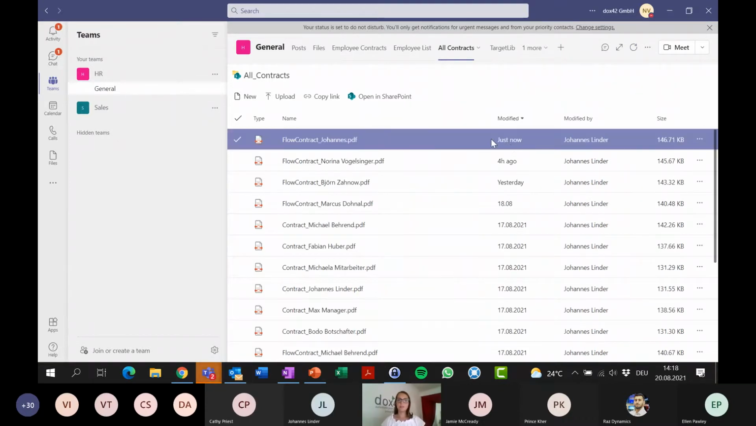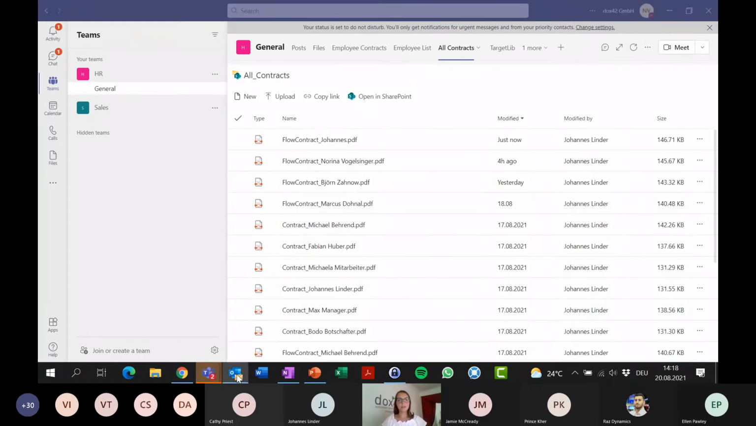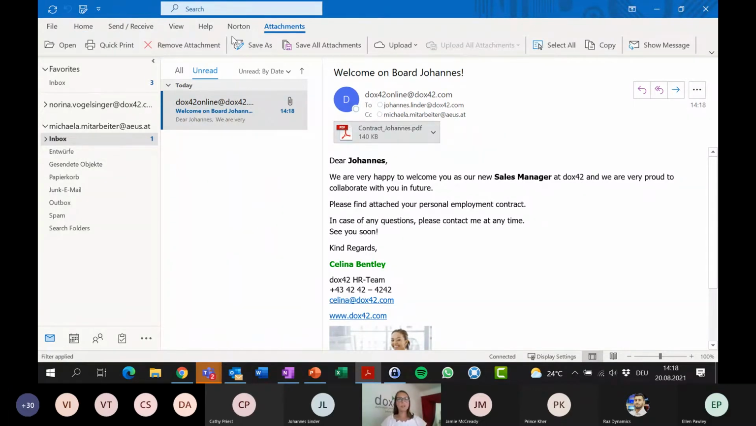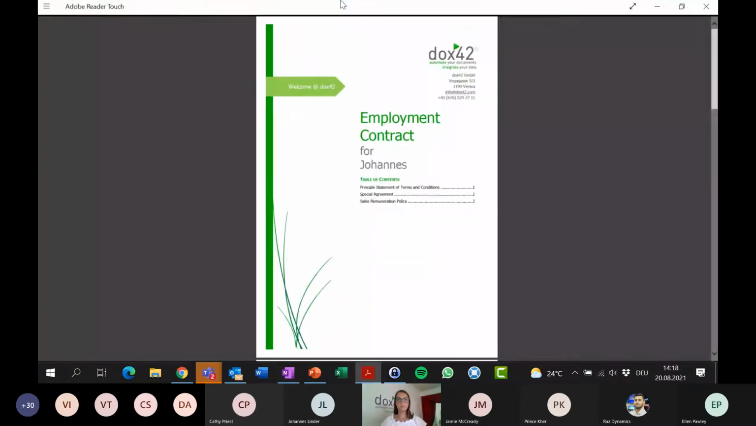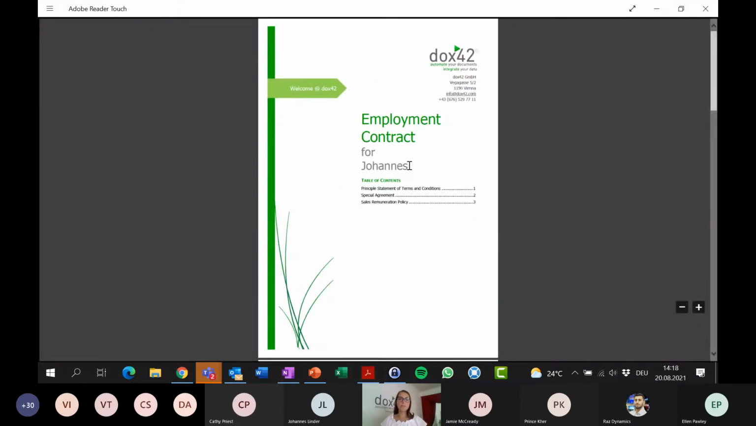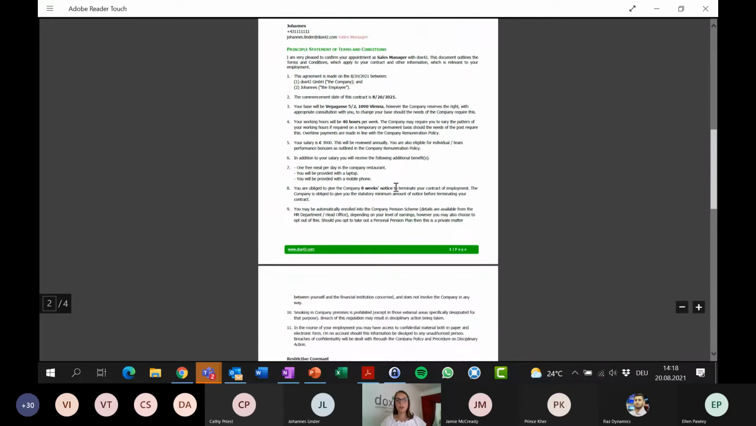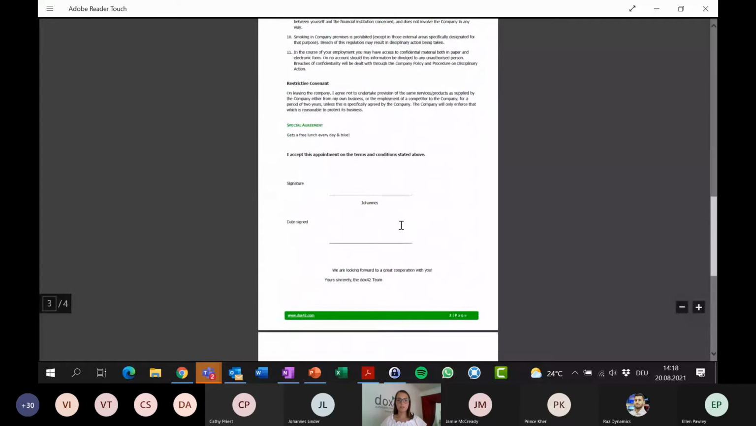Yeah, now we see just now the contract was saved. And the other thing that happens is that an email is sent out. Yeah, perfect. To Johannes himself and also to Michaela, who is, for example, the responsible person in our HR department. And when we open this contract, we can see that all the information I just filled in is actually here. So Johannes' name is here. Down here we see his position as a sales manager, and then also his salary.